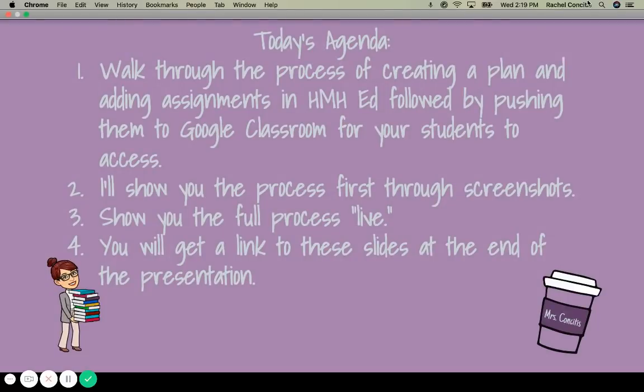So today's agenda, I'm going to walk you through the process of creating a plan and adding assignments in HMH Ed, followed by pushing those assignments to Google Classroom so that your students can access them when they are at home. I will show you the process first through some screenshots, and then I will go back and show you that full process live so you can see me walking through the whole thing.